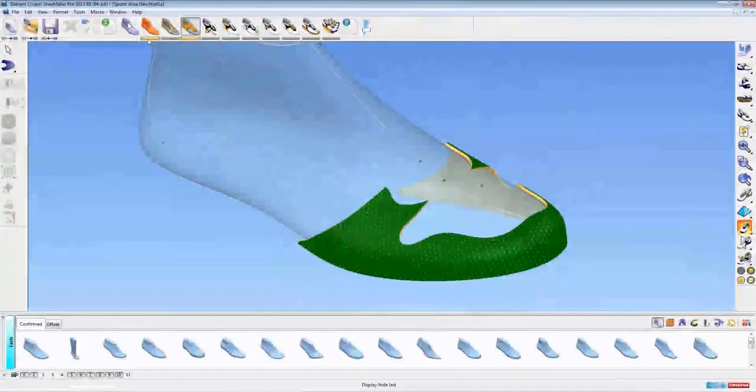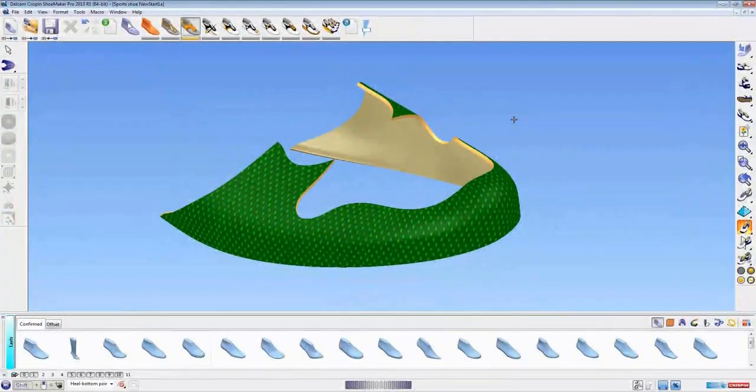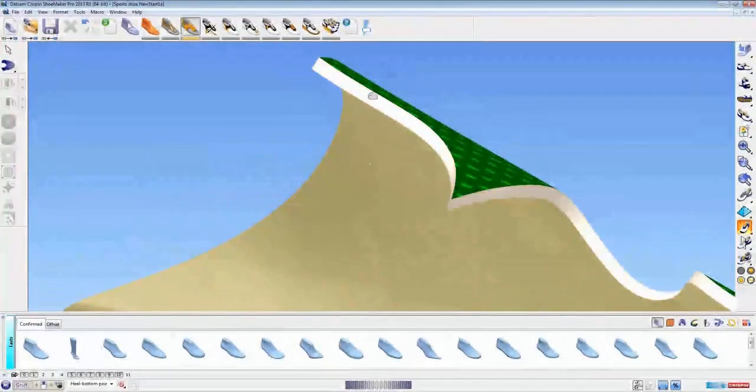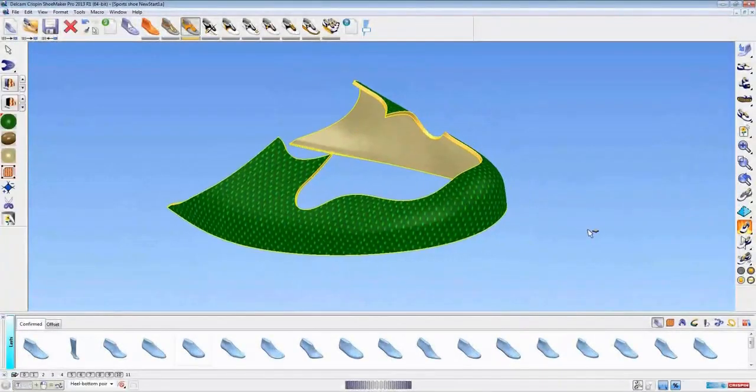So let me just turn off the style line curves and turn off the last and zoom in on the shoe piece we've just created, because I want to show you the default properties that we have for shoe pieces. So this particular shoe piece has a default inside, outside and edge material, all of which can be changed. Also it has a default offset from the last and a default thickness, and all of these can be changed.